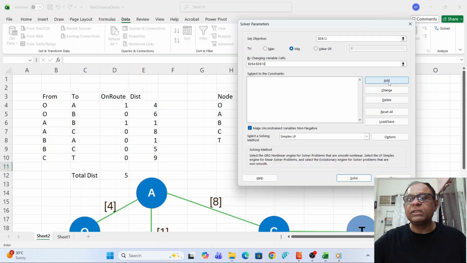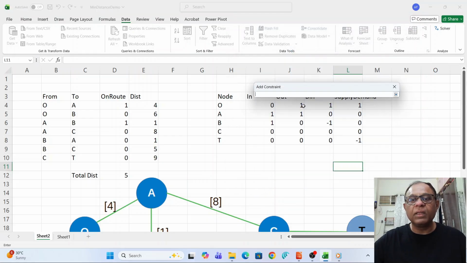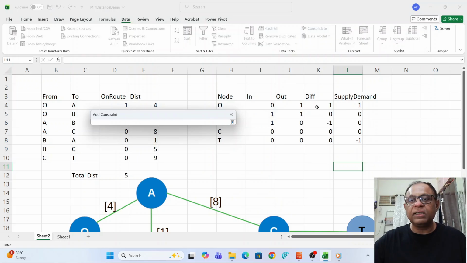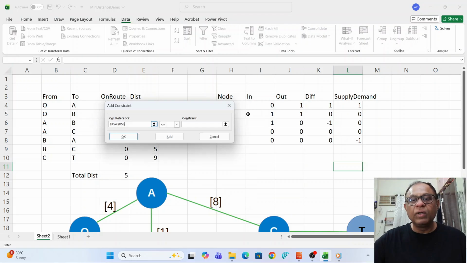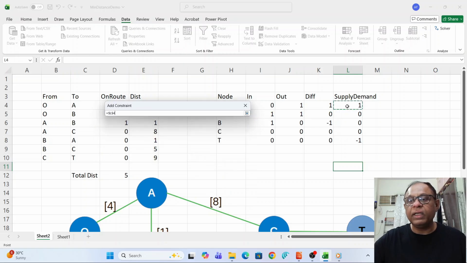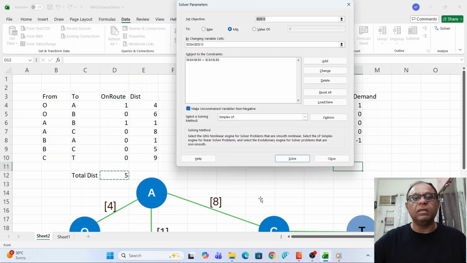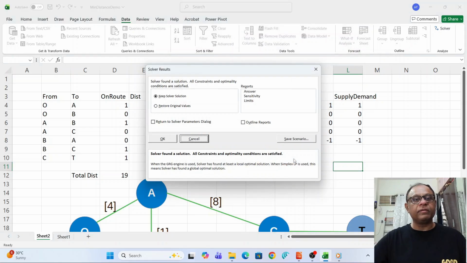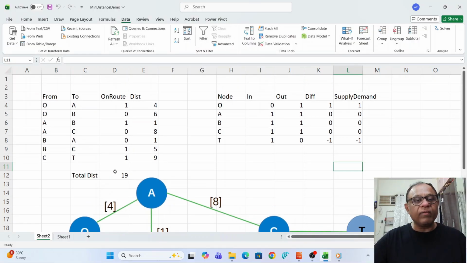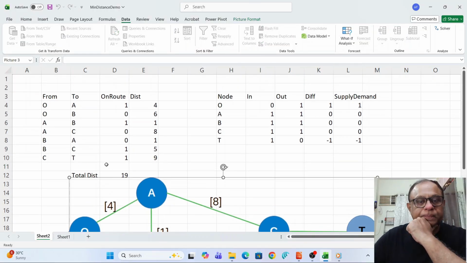And then we have to put the constraints here. So we put add here. Now we select the constraint. This constraint is difference should be equal to supply demand. So there we are. We take supply demand, and we add it and we are done. So we use the simplex method here and we click solve. And click OK. And as you can see here, we have got the solution here, 19.